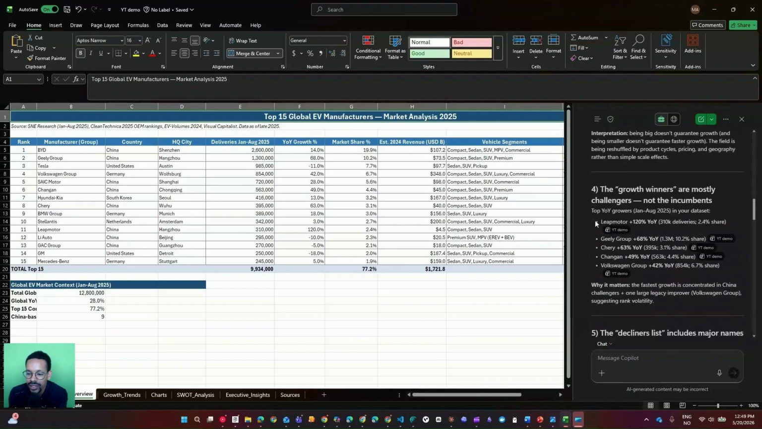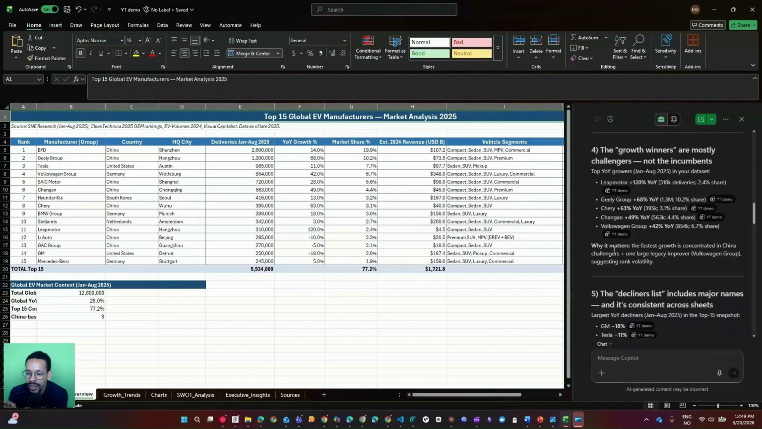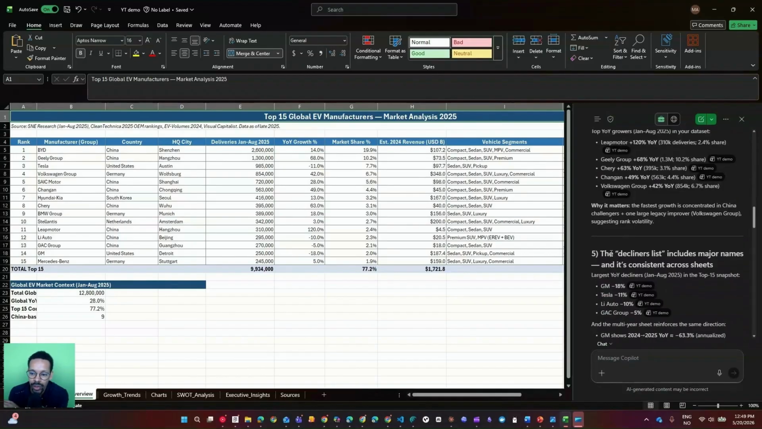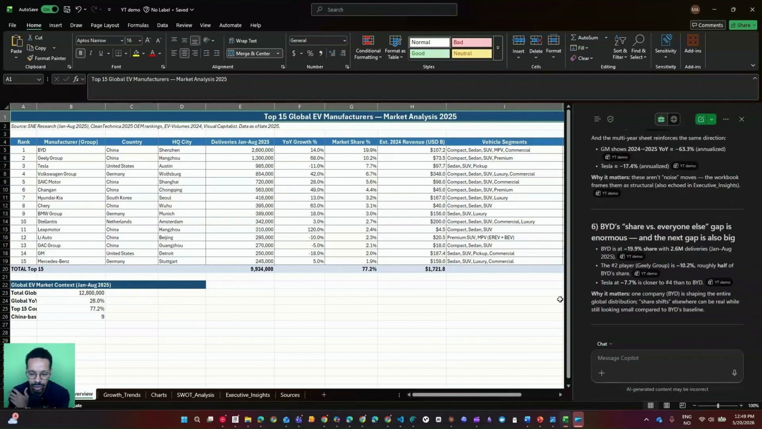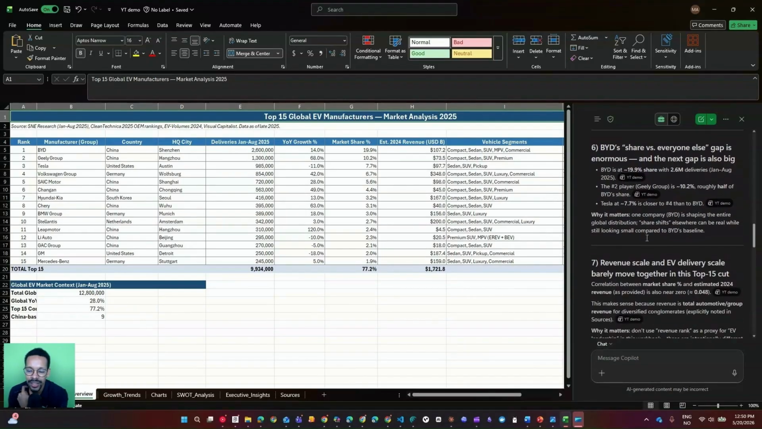The growth winners, you can see the ones that are growing annually. So this is really good if you don't want to spend time on research and want sources and data presented to you in a structured way. I recommend using the plan and then edit the data until you're happy with it, and then continue chatting with the data to find insights that you may have not seen without Copilot. So that is Copilot in Excel, guys.